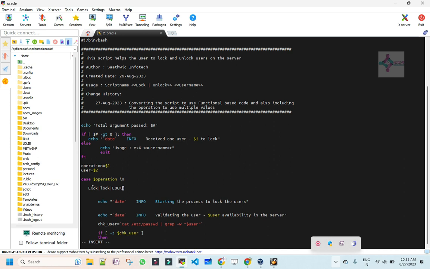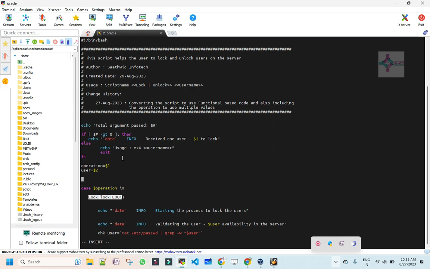If, for example, you want to do all those things in an if statement, the if statement will be something like this. If dollar operation equal to lock, or either you can use || or -o, both are OR statements in Linux, or dollar operation equal to Lock, or dollar operation equal to LOCK. So something like this I need to write, correct? Which is going to be very hectic.